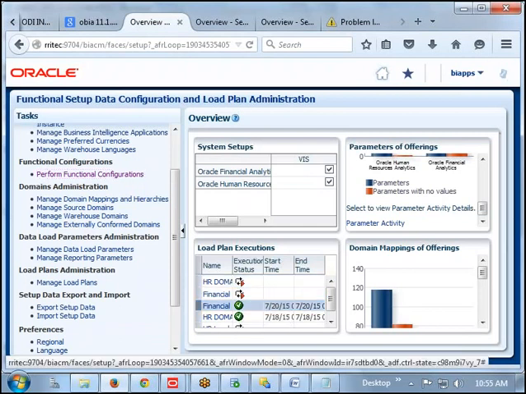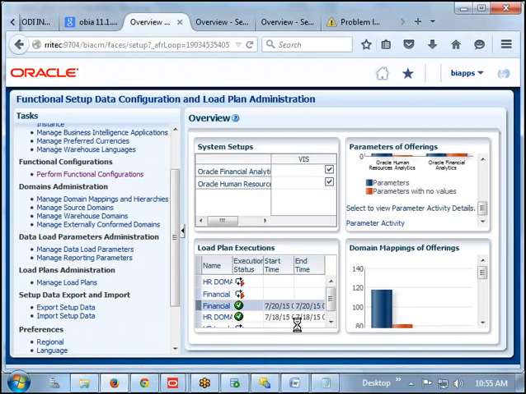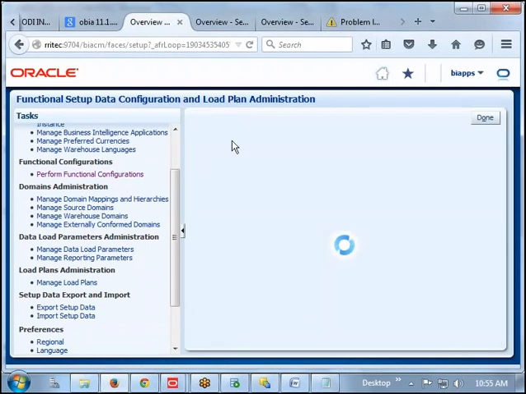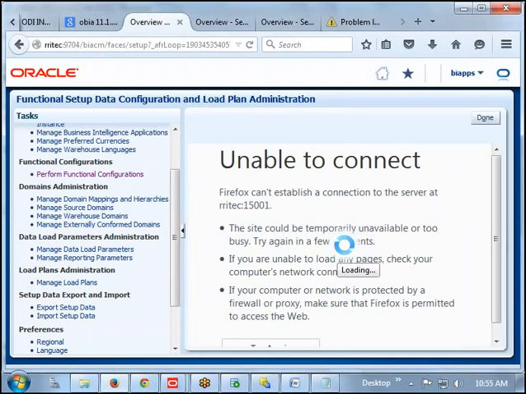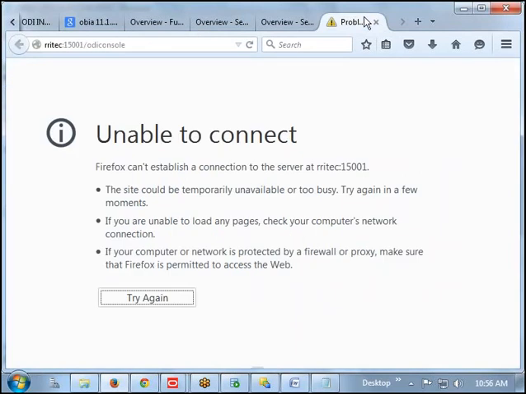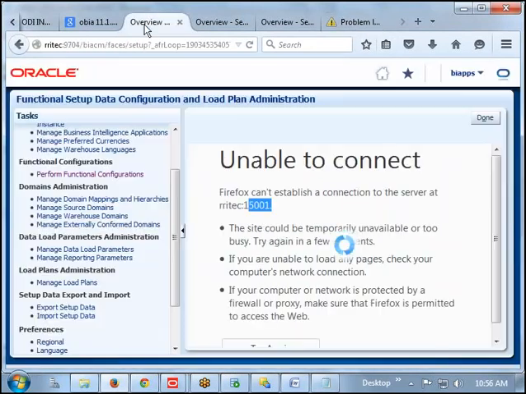If you click on this one, it is going to navigate to the configuration manager console. But it's trying to navigate to the console and it's showing: unable to connect to the console, port 15001. That means the server is not started as of now. Whatever error is available here, the same error it is throwing here also.